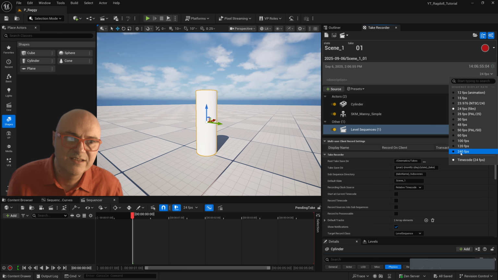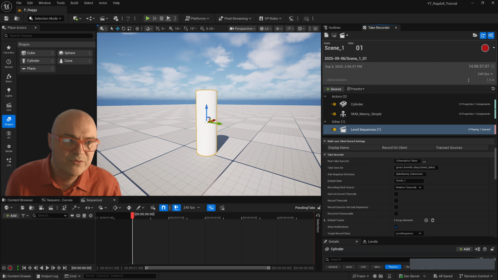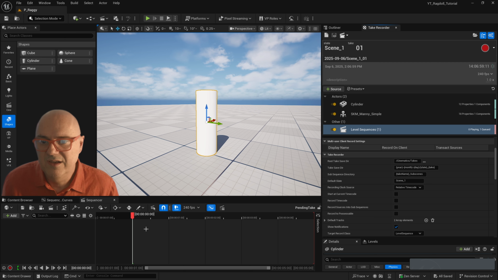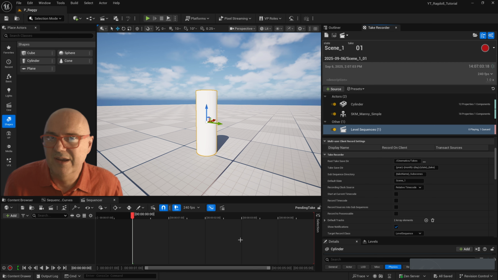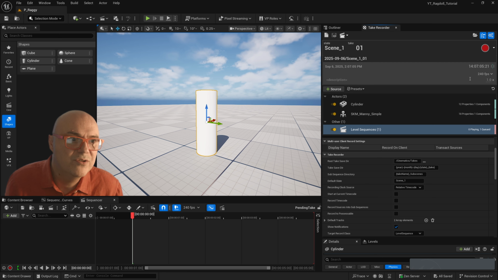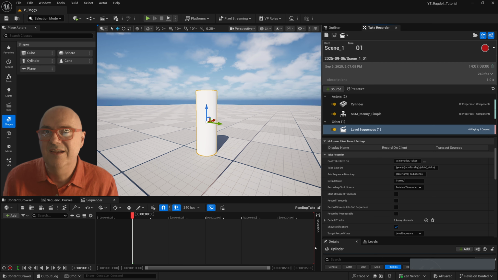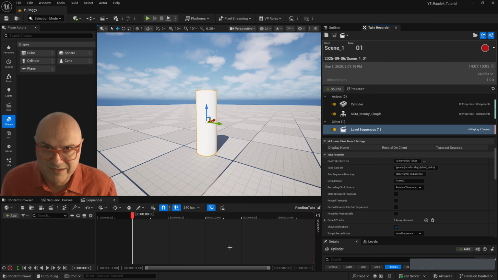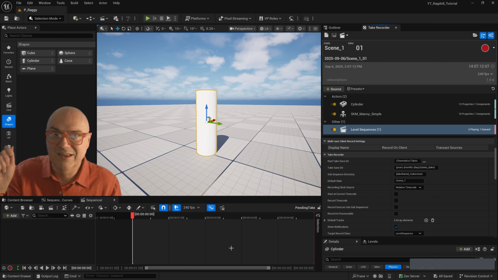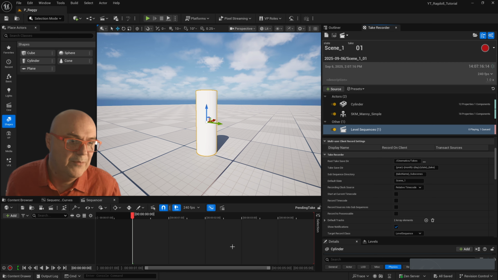So you can set that to the maximum of 240, because in the subsequence the keys are time-based rather than frame-based, effectively. So you can bring a 240 frames per second sequence into your regular 24 frames per second sequencer, because it's just looking at the real time of 1 second, 2 seconds, 3 seconds, rather than frames. Anyway, that's a good one.